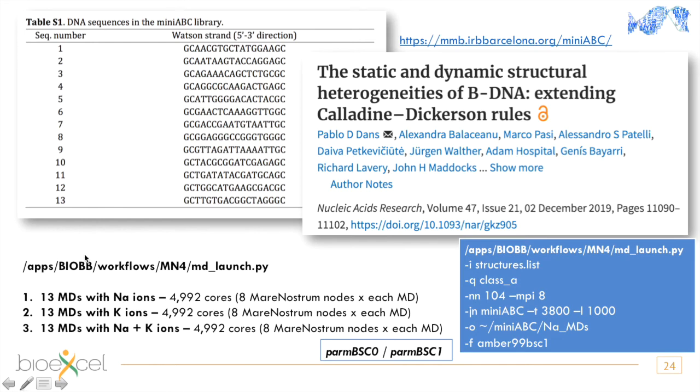From these sequences we generated the structures, and for the 13 different structures we wanted to simulate them with sodium counter ions, with potassium ions, and with a mix of 50% of both. And we wanted to simulate them with parmBSC0 and with parmBSC1, 2 different force fields, to study the differences between them on the results and on the flexibility. That at the end means that we had a lot of different molecular dynamics simulations to do.